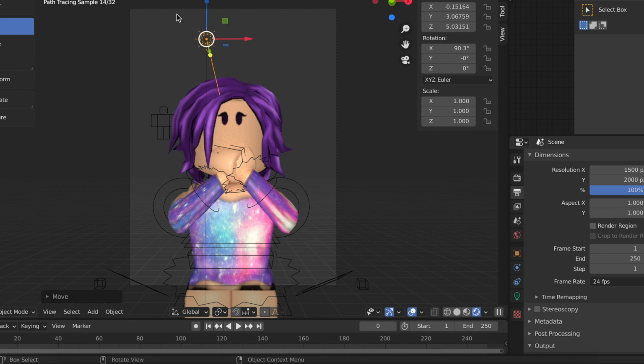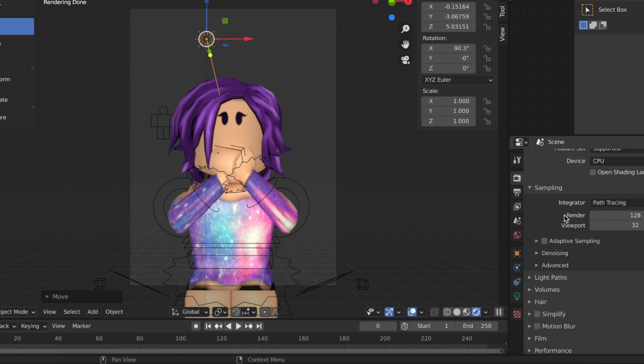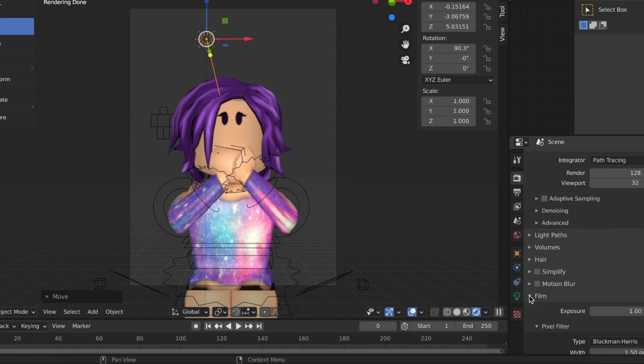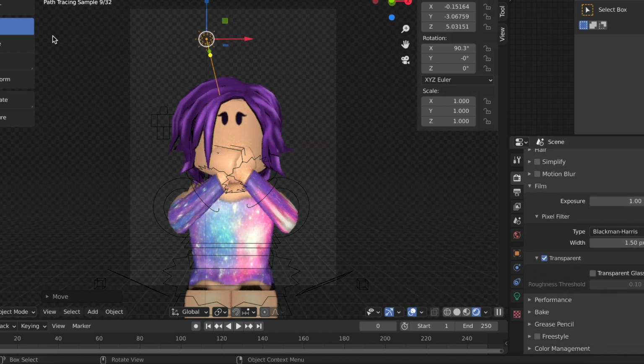I know there's a lot of space up here, but I kept getting it slimmer, but then it would cut off part of my body, and I'm not very good at creating the camera size. So now you're done, but before you render the image, you want to go to this button right here, go to Film, and click Transparent. Now we can render it.